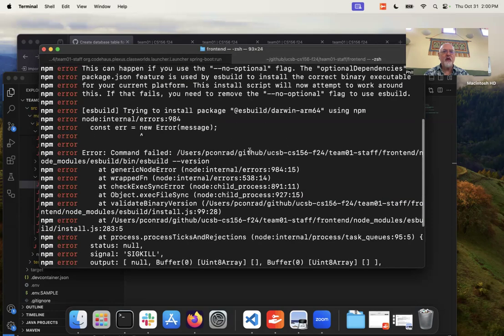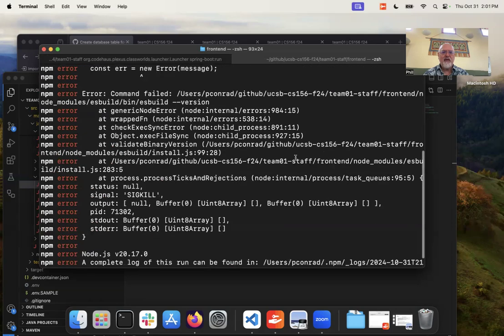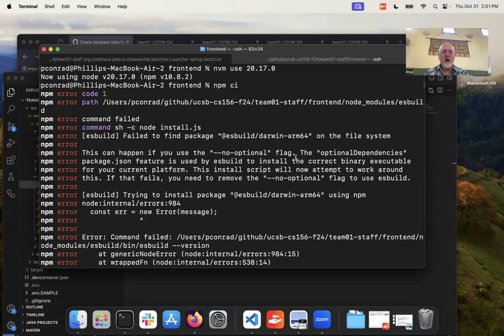All right, let's see. Oh, we got an error. What did we get here? This can happen if you use the no optional flag. So it's complaining about Darwin ARM64. That may have something to do with the fact that I am on a Mac that has the ARM64 architecture. This has an Apple Silicon.